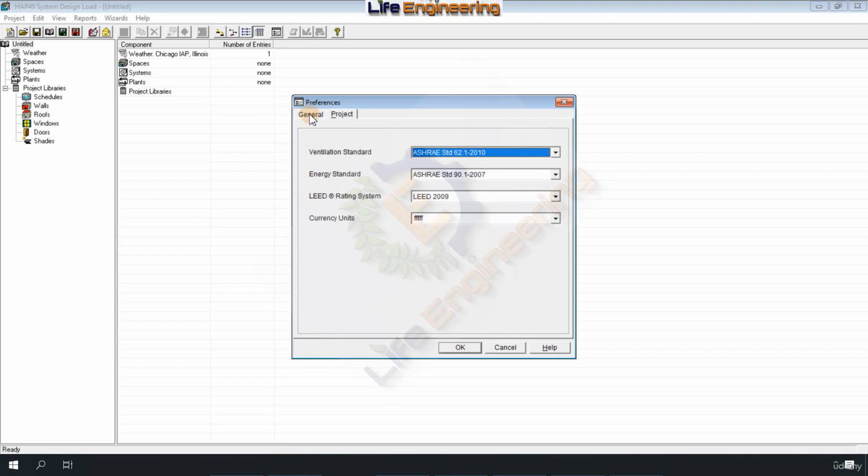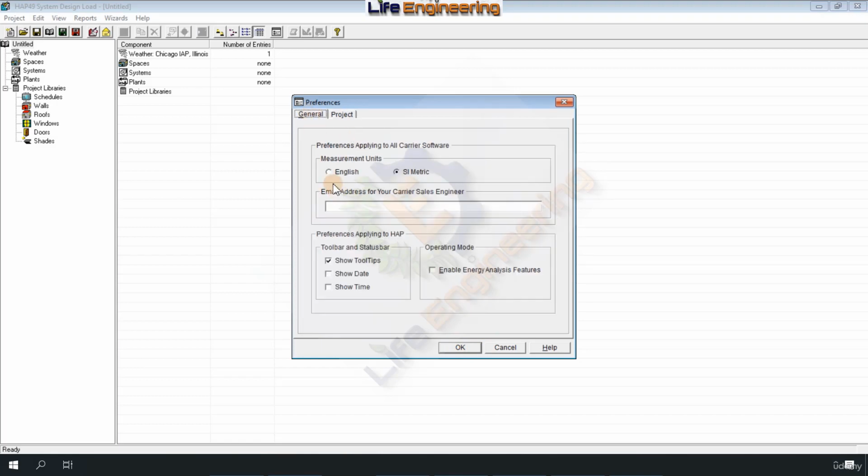Another thing which is general, this one. Okay, these are the measurement units, English or SI metric. English, so the cooling capacity in ton refrigerant, air flow rate in CFM. Here the cooling capacity in kilowatt and the flow rate in liter per second. Areas in square feet, areas in square meter, and so on, whatever the difference between the SI metric and the English.